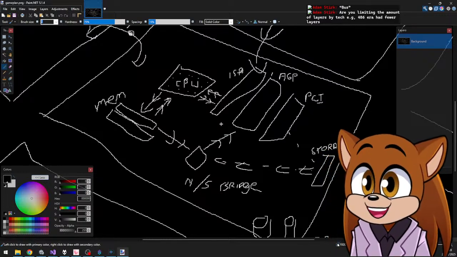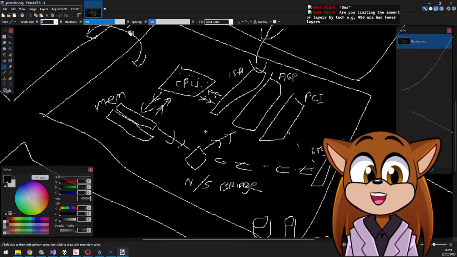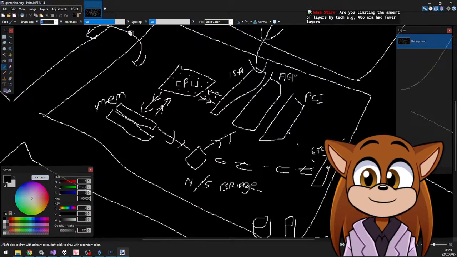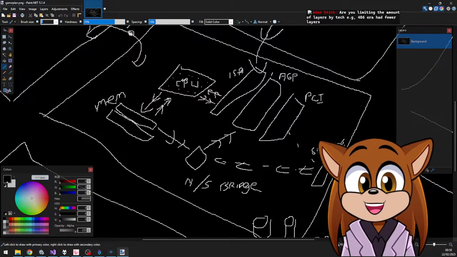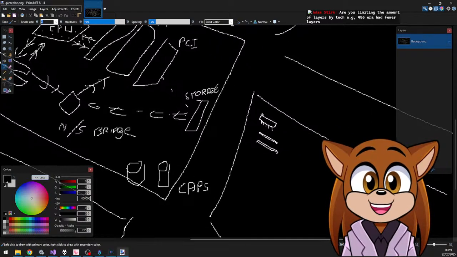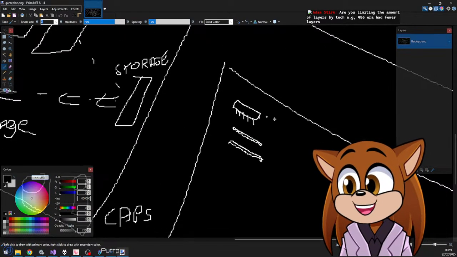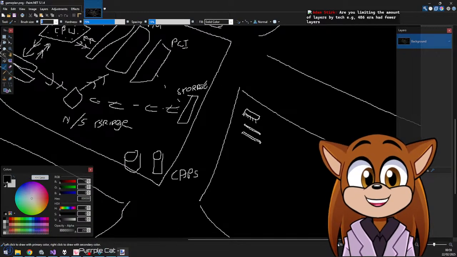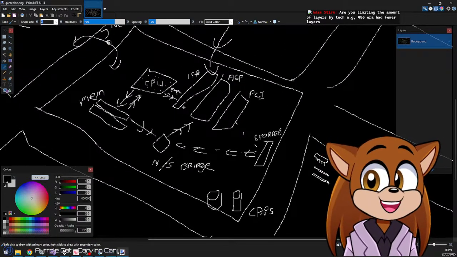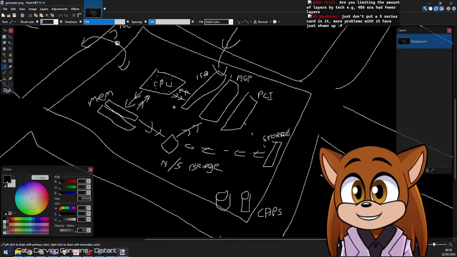You limit the amount of layers by tech. The idea is that you'll have research. You'll start the game with just a CPU socket and a CPU and memory, because you need some memory. And there will be the early legged pin ones. So we're starting at, I think, 286.